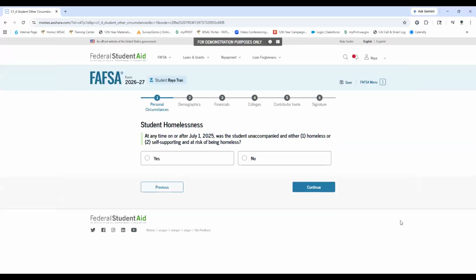Then it's going to ask you if you are at risk for homelessness or if you are currently homeless. So if you're self-supporting and at risk for homelessness or if you're experiencing homelessness, I also encourage you to be assessed for McKinney-Vento to see if there's additional supports to help you as you navigate high school. For this circumstance, I'm going to select no. If you select yes, it's going to consider you independent for financial aid purposes.